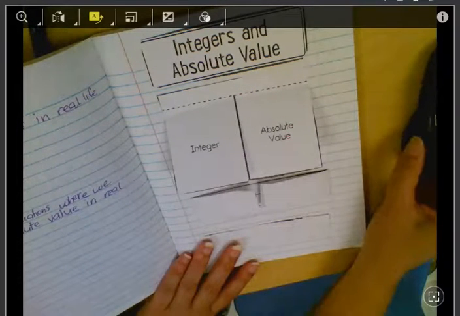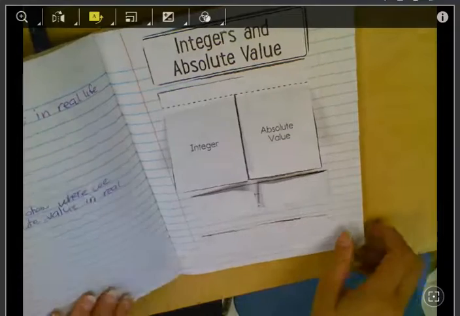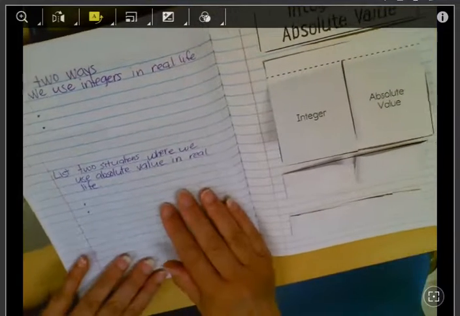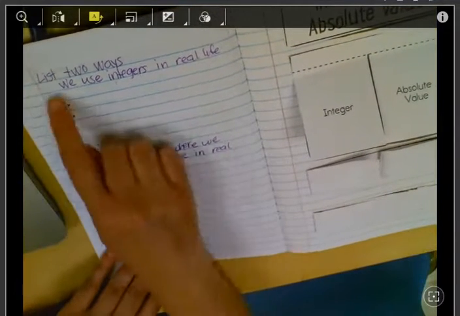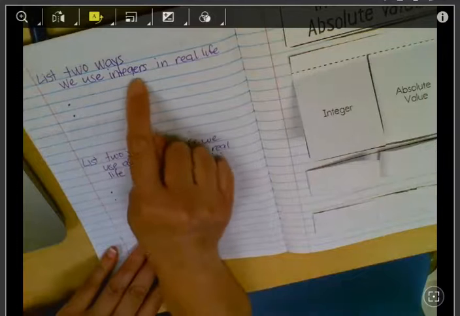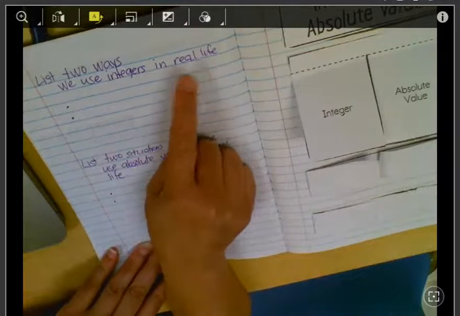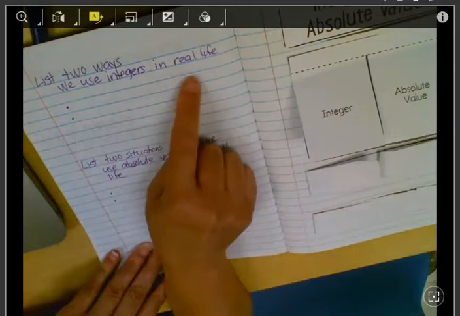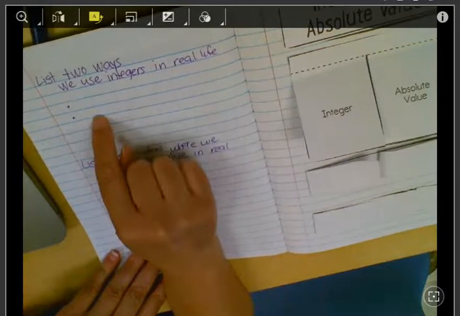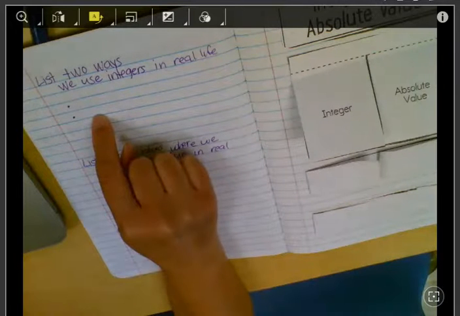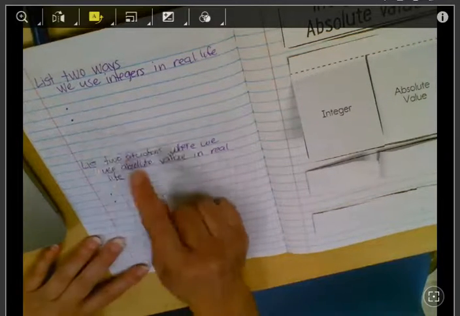The very last thing I want you to do is on the side facing it, write a little journal entry for me. I want you to list 2 ways that we use integers in real life. So go ahead and write that and then give me 2 ways that we use integers. Think of when you use positive and negative whole numbers in real life.